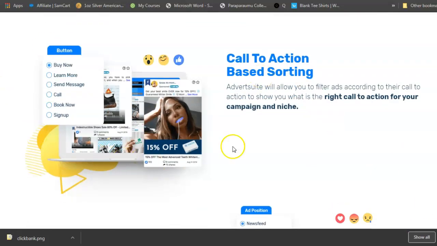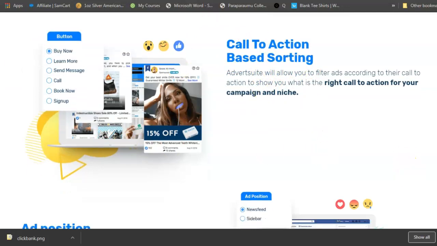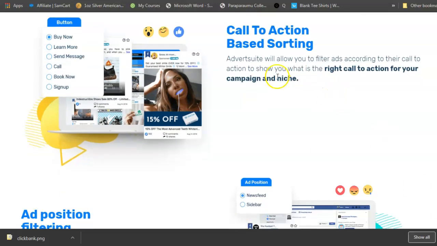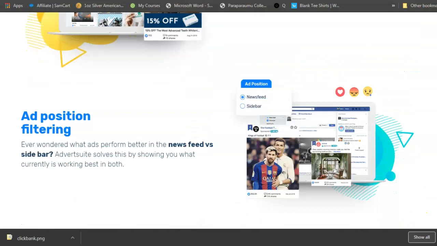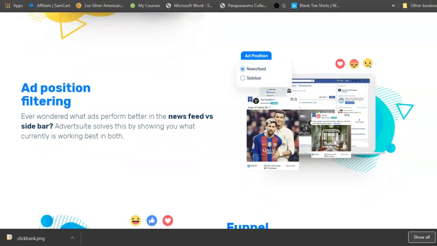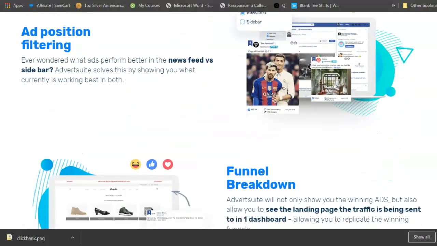Why anybody wouldn't have this software is beyond me if they're doing Facebook ads. Call to action based sorting, and for the price too, guys. I mean, it's a one-off price. It's just unbelievable. AdvertSuite will allow you to filter ads according to their call to action to show you what the right call to action is for your niche campaign. Position. Ever wonder what ads perform better in newsfeed versus sidebar?